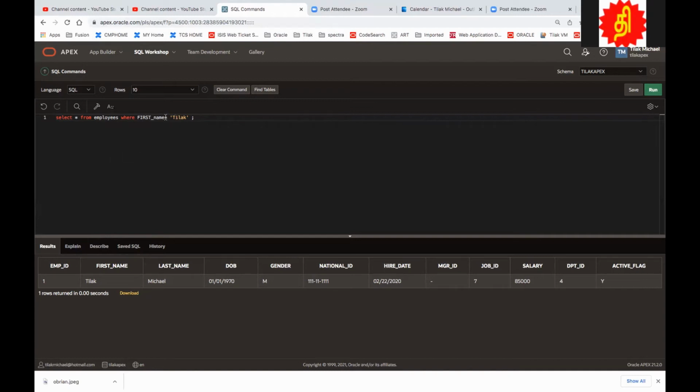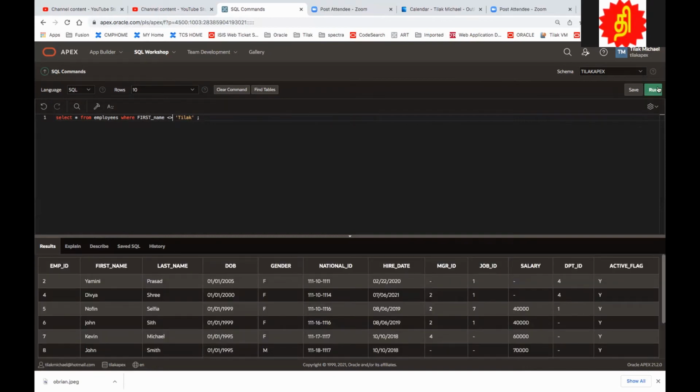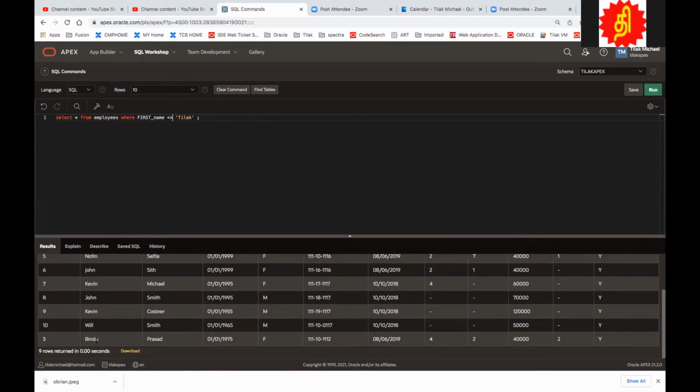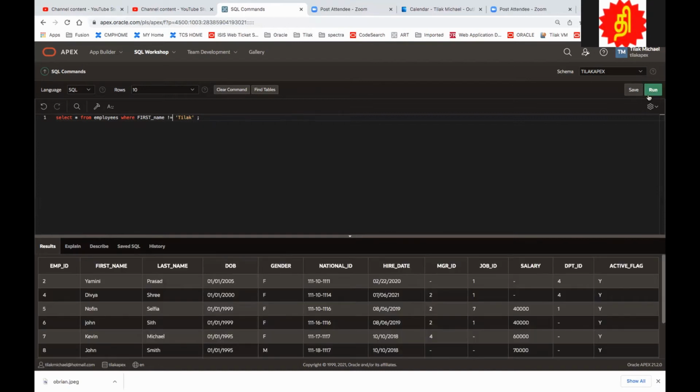Okay. Now if I say not equal to Tilak, basically except Tilak, you are going to get everybody. The same thing works. I got 9 rows. Not equal to is fine, it's the same thing. Okay. Now I come to that. What is that? IS NULL, IS NOT NULL. Now I say that manager ID is null.